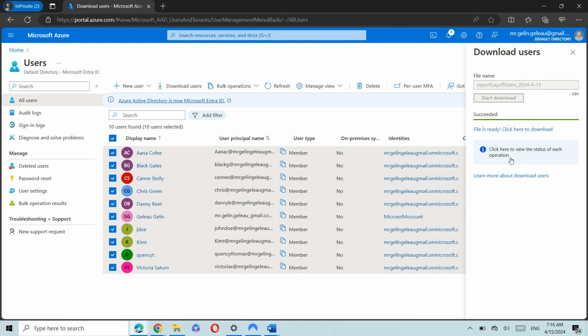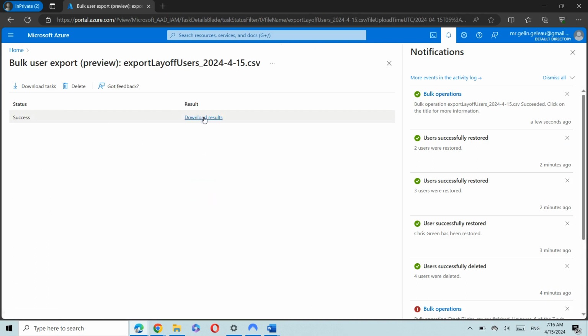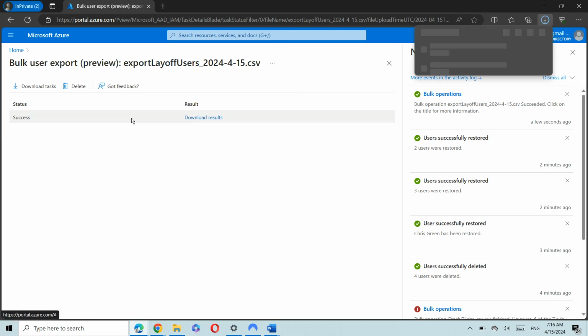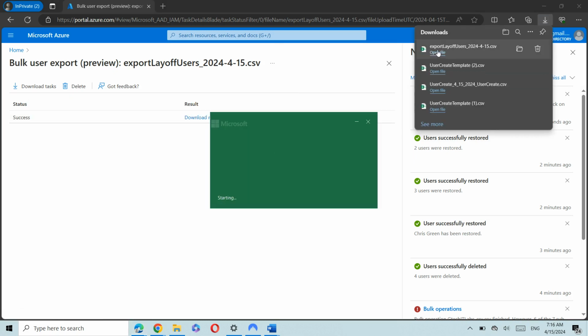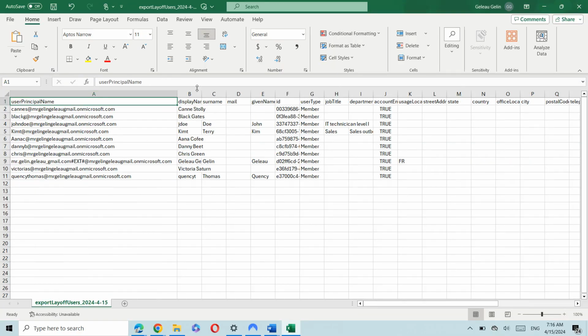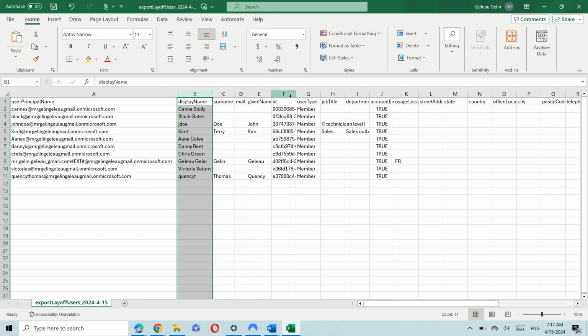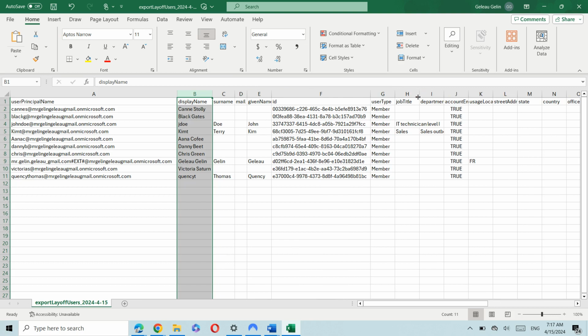All right. Click here to review the status of each operation. So if we click here, bulk operations, export layoff users 2024 succeeded. Click on the tab for more information. If you click here, success, download result, you can click on that, and you can click on open file. And there you go. You have everybody in a CSV file. And that's how you do bulk downloads.